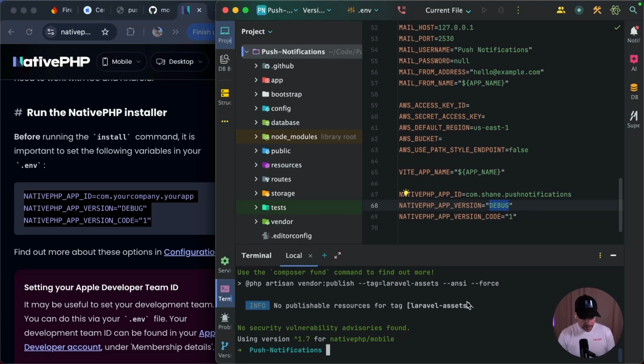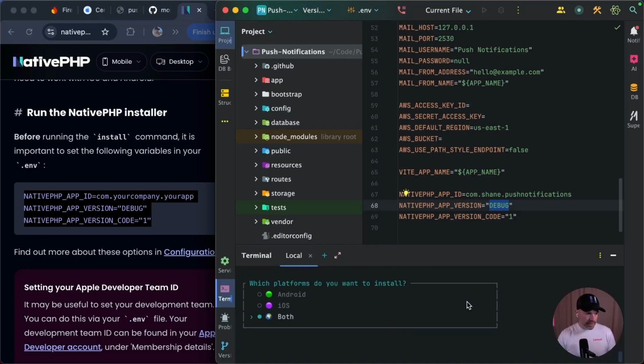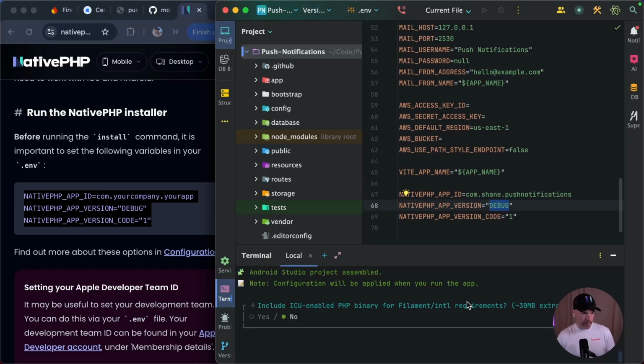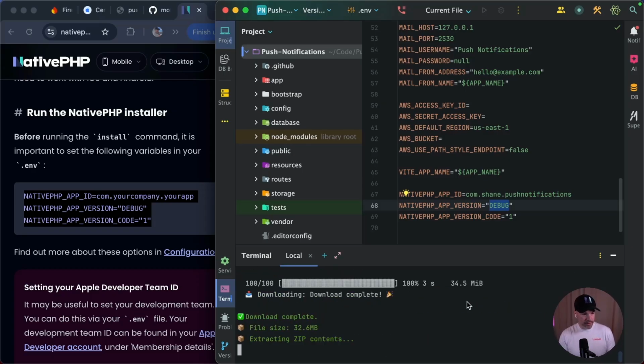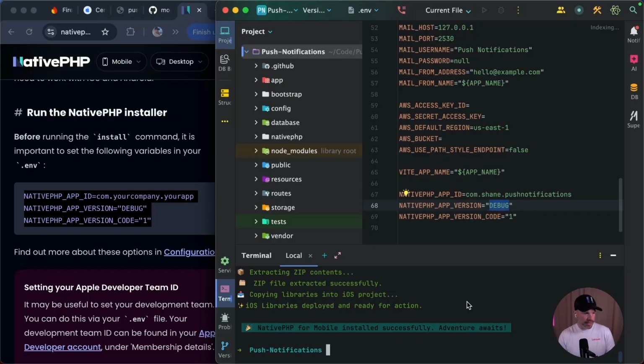So let's go ahead and install NativePHP. php artisan native:install. I'm going to install Android and iOS, and we don't require ICU. This is a Filament app, so we don't need that. And we're not doing any internationalization or anything like that. All right, so let's go ahead and continue.